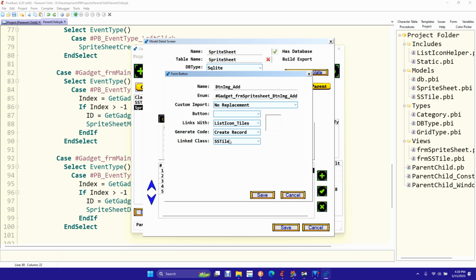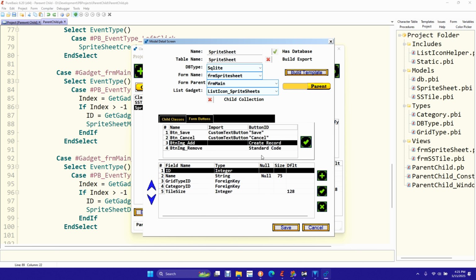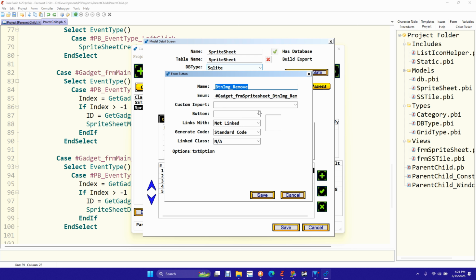So he looks at our parent object, the sprite sheet, and says, oh, well, you only got one child class. Obviously, you must be talking this guy. If you had multiple child classes, then you would have to choose which one you want that specific button to update. So this button, button image add, is now going to create a record for us. And we will come into this one, and let's see, none of that matters. We'll link him, we'll put him there. And so, oops, this is removed. So we want to go with a delete.